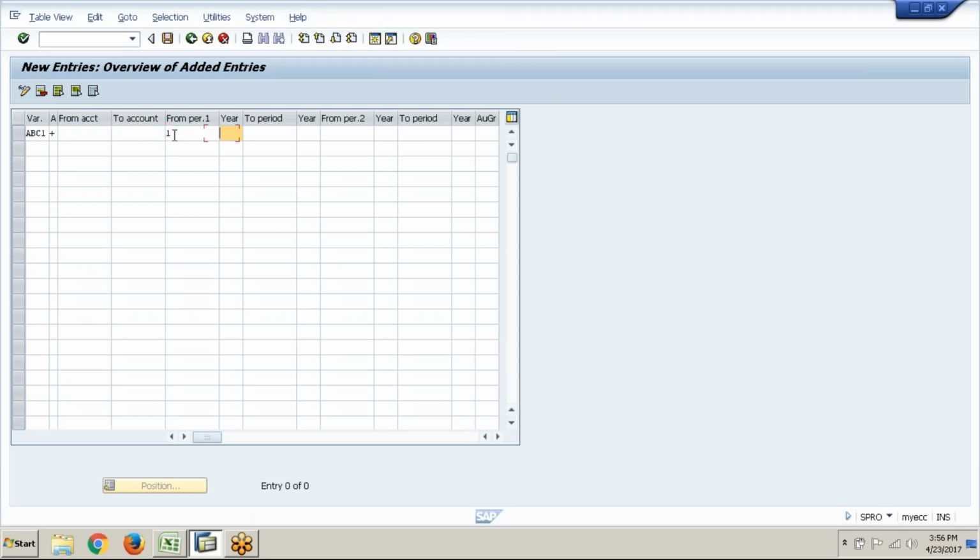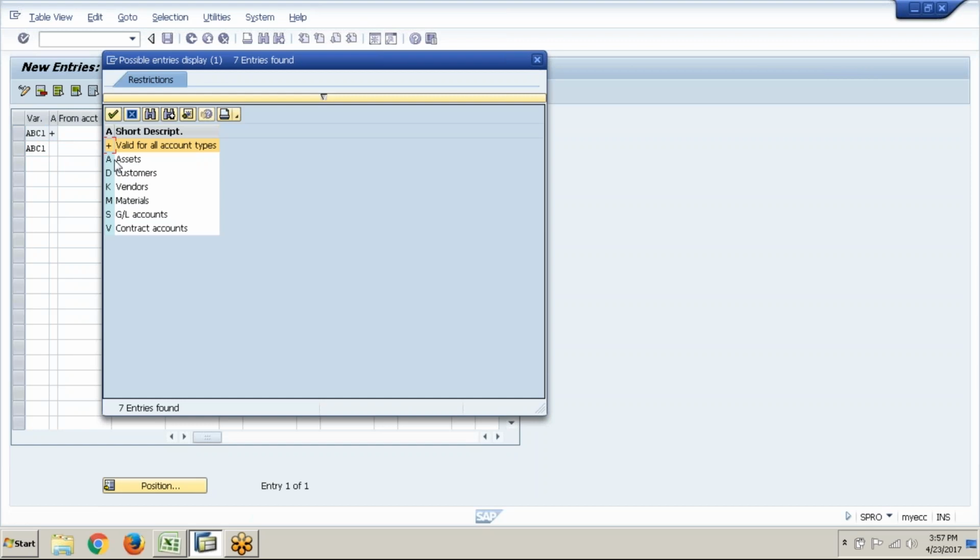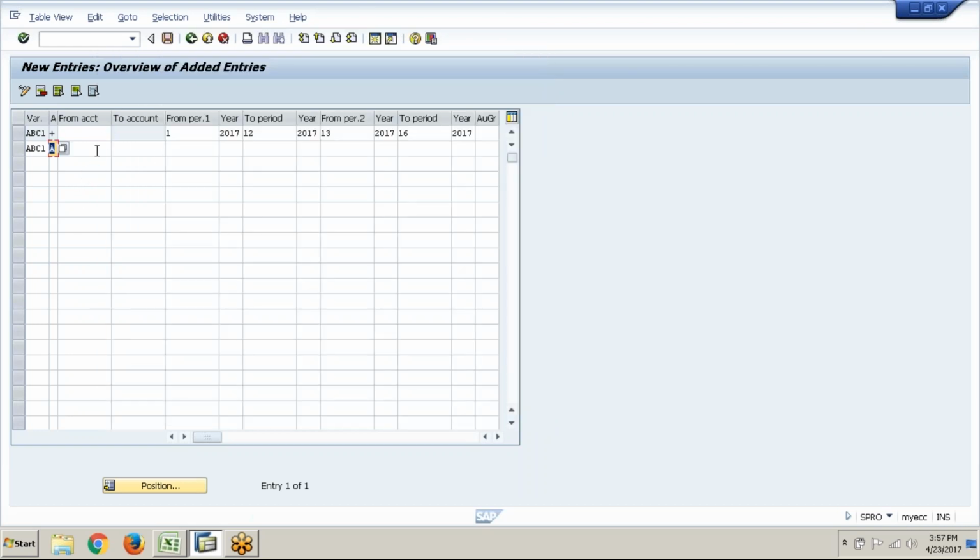From period, year, to period, year, special periods, 4 special periods, 13, 14, 15, 16. Now the next account type, A. Assets means only fixed assets. Okay. From account.